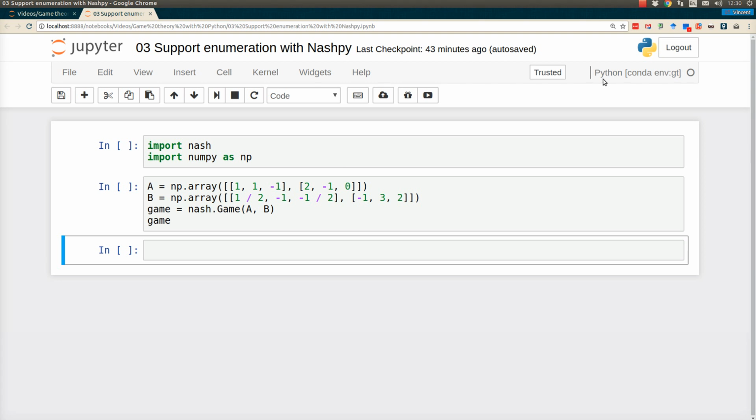Okay, so in this video we're going to see the first algorithm that's implemented in Nashpy. This algorithm is used to obtain what's called a Nash equilibrium. A Nash equilibrium for a two-player game is a pair of strategies at which neither player has a reason to move. So it's not necessarily what's best for everyone, but it is what's best for everyone given what everyone's doing.